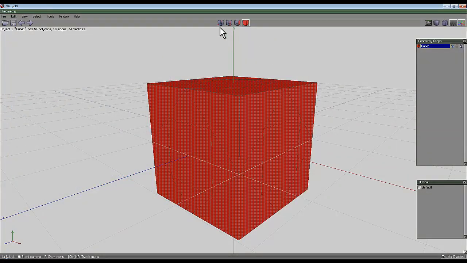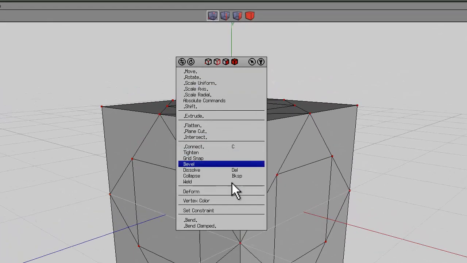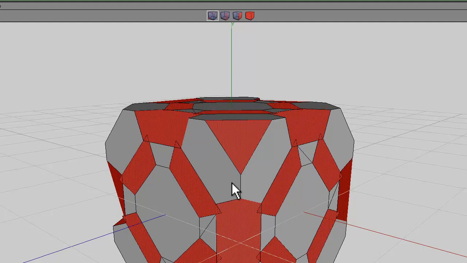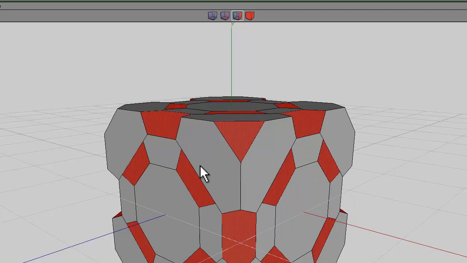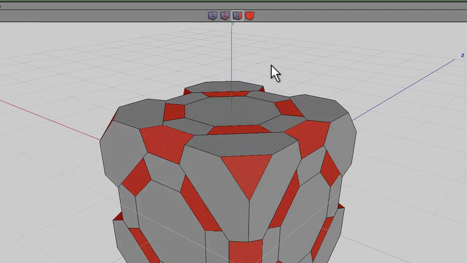Select the entire object and then select vertices, right click and bevel that down. I'll hold the control key down. You can see that at some point they overlap one another. I don't want that overlapping to happen, so I'll just stop there. So you can see we've got all these different areas selected due to beveling those corners.